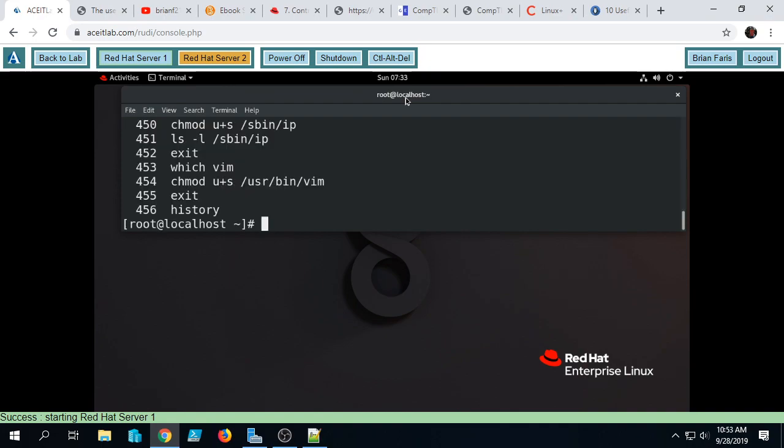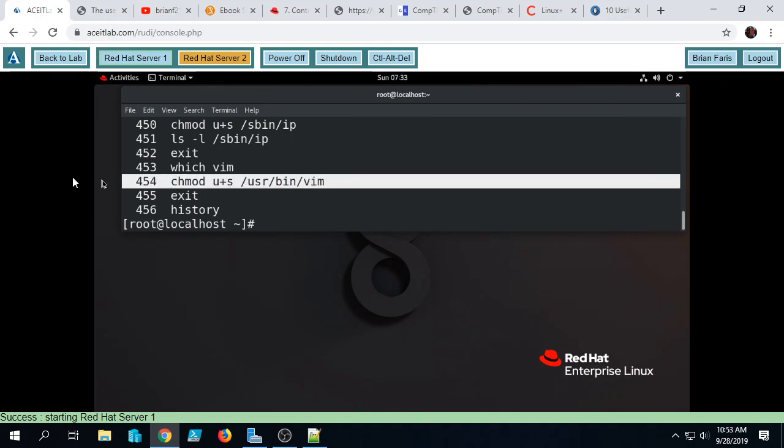So I'm going to type history to see all my commands. Guys, this right here is a devastating command. This is absolutely the prettiest hack I ever know. Whoever executes vi executes it as root. So that means I can edit any configuration file that I want.